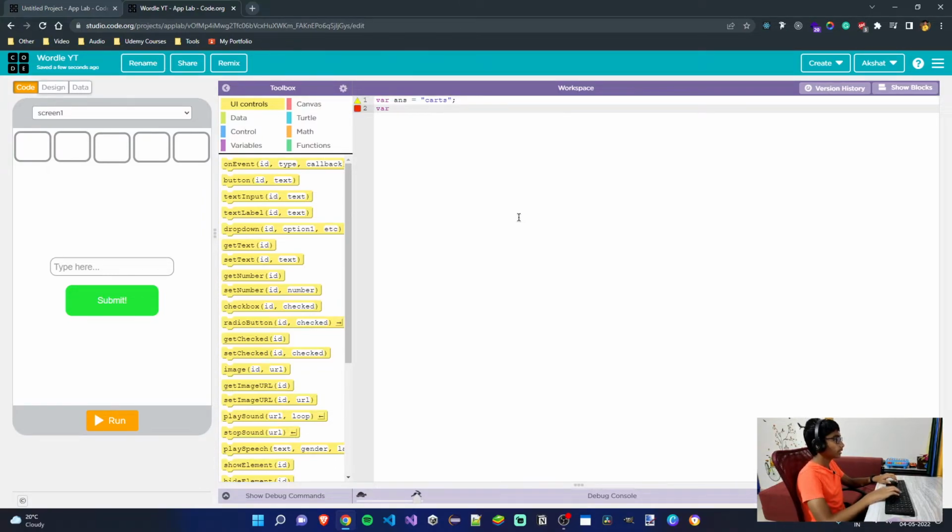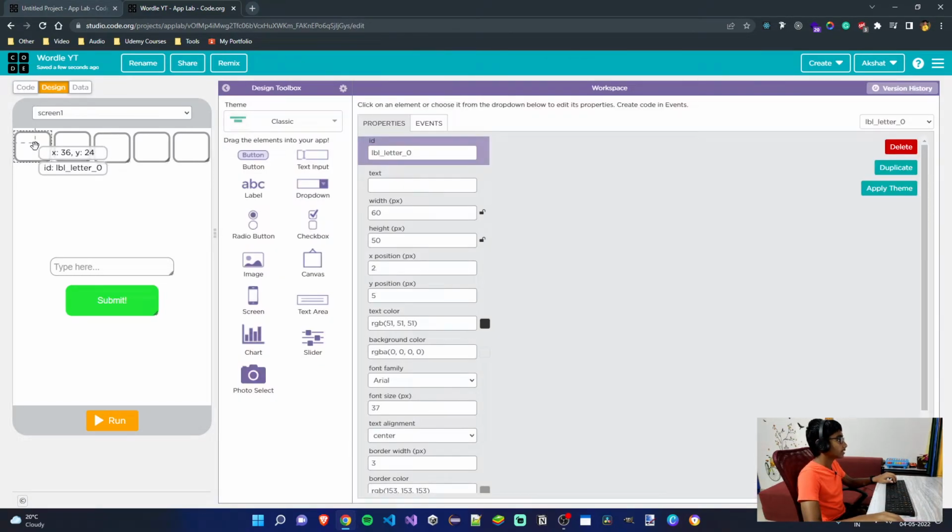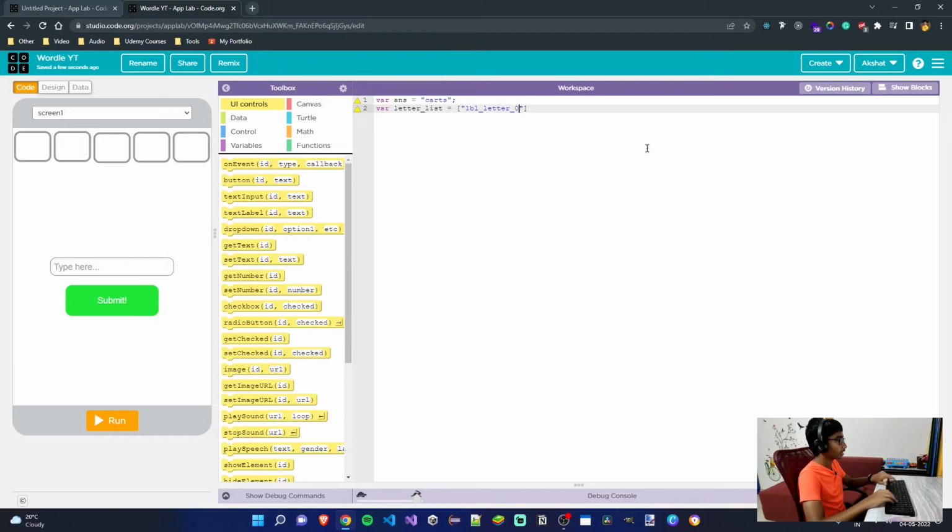Now we're going to create another one, letter underscore list, and this is actually going to be an array, and I'll explain what this does after creating it. So here what we're going to do is basically put the IDs of these labels in right here. So label letter 0, oops. Let's just copy it with the quotes.